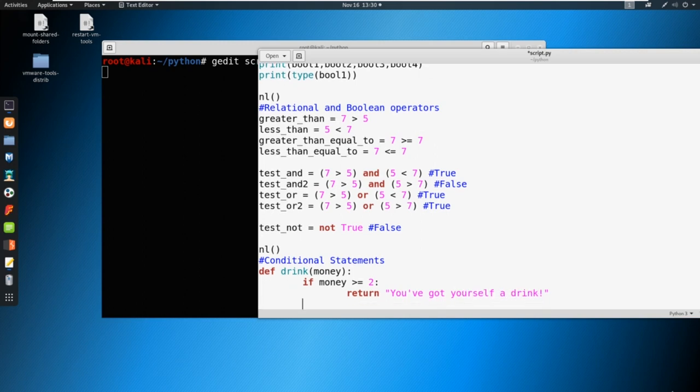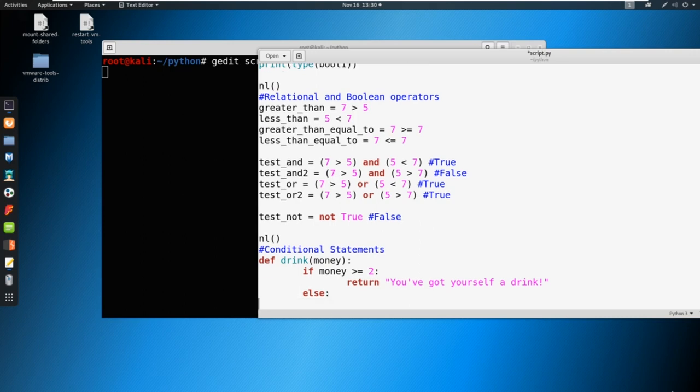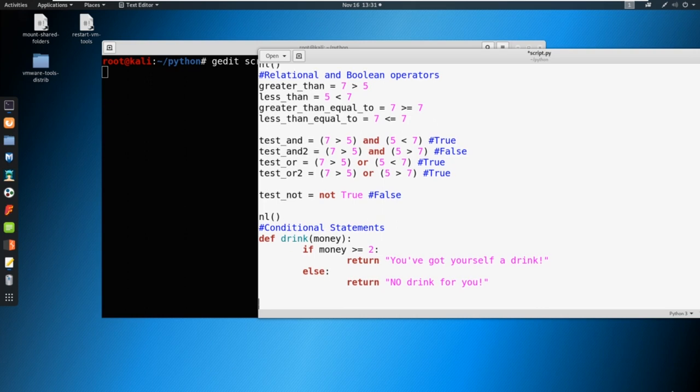Now, what if we don't have the money? So we could say else, if our money is not greater than or equal to 2, then we're just going to return no drink for you. Didn't mean to capitalize the O there, but I'm leaving it because I like it. So in this situation, we have our conditions set. Now again, if our money is equal to or greater than 2, we're going to get a drink. And if not, we're not going to get a drink.